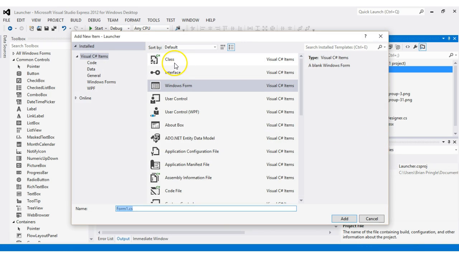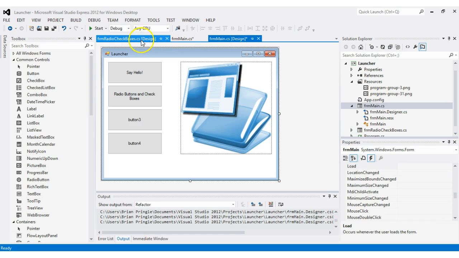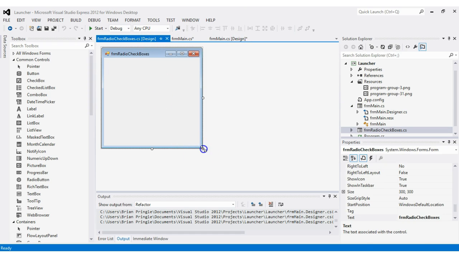Okay, so what kind of form do I want? I want a Windows form. What do I want to call it? Down here I'm going to call it FRM radio checkboxes, and click Add. So now I have a new form that I can play with. You'll notice that it's a blank form that is completely separate from the one that we've already been using.